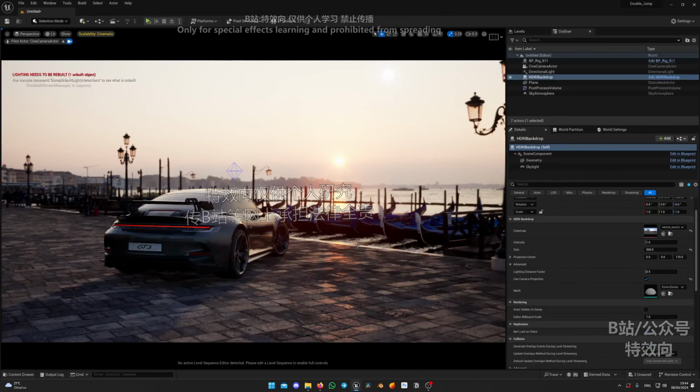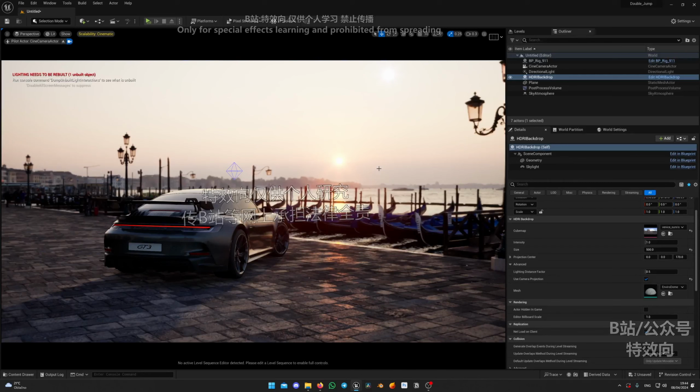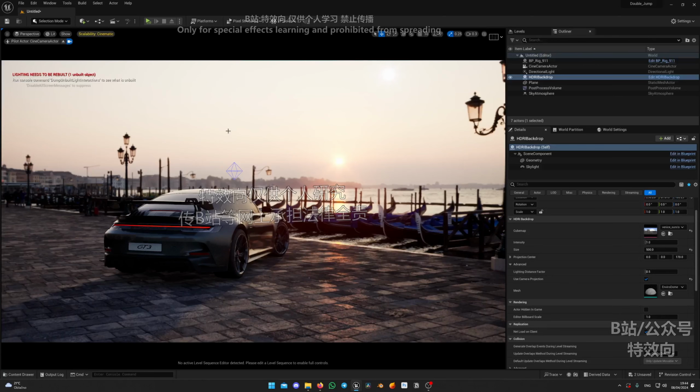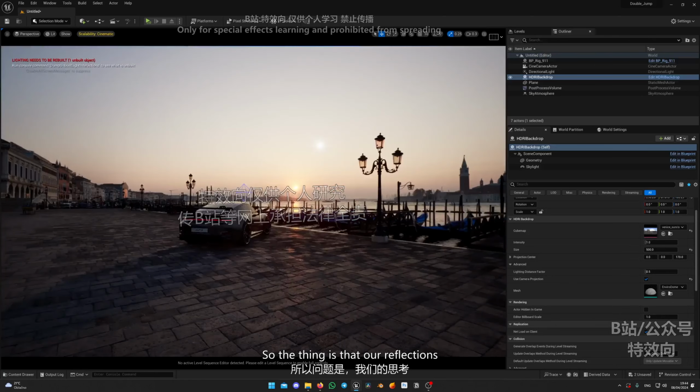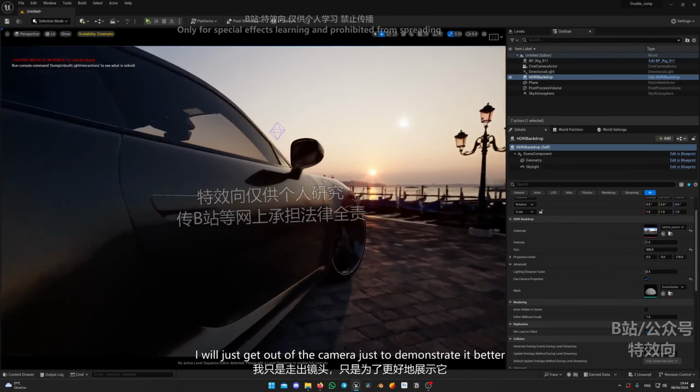The other trick, which I'm going to show you right now, is our reflections on the car. Right now the contrast is fine, everything is good, but the reflections, they're just not what we expect, right? From this HDRI, it's 8K, it's really high quality, right? So the thing is that our reflections, I'll just get out of the camera just to demonstrate it better.